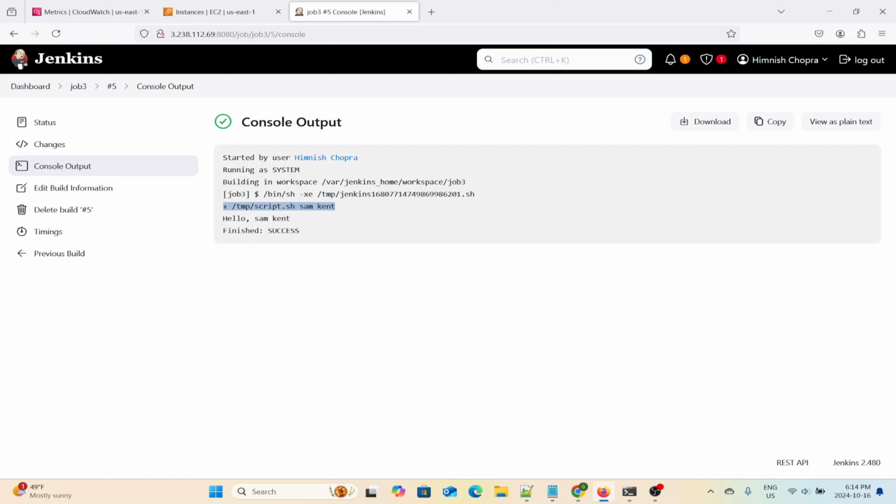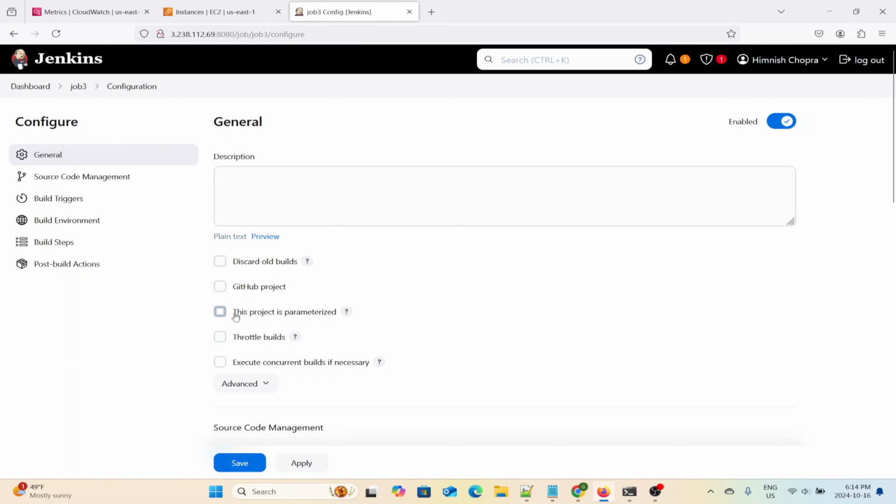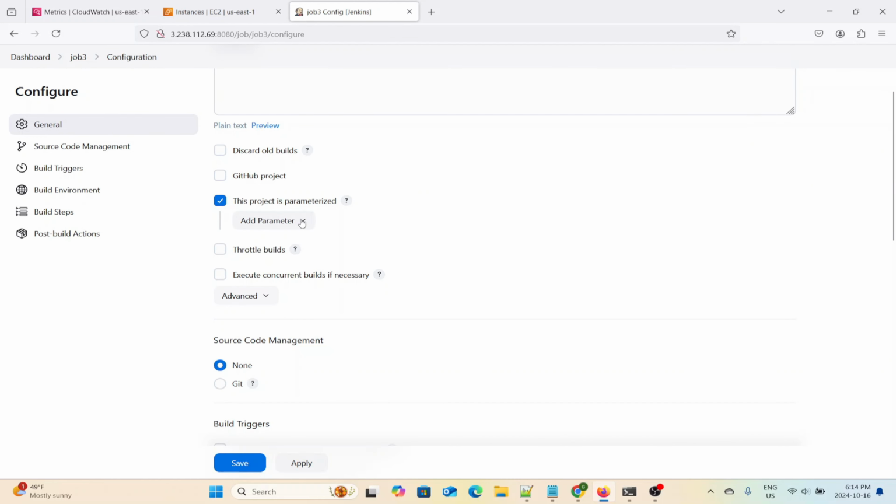But what if we want to be able to dynamically set the first and last name for this job, not have to go into the job and manually change it every time? That's where parameters come in. So let's see how we can add parameters to a job. Adding parameters to our Jenkins job allows us to dynamically change the input values without editing the script every time. So we can go into our job, go to configure, and we can select the option this project is parameterized.